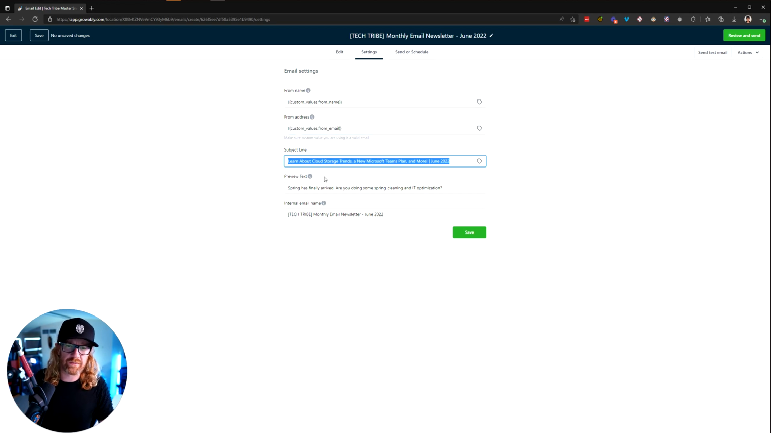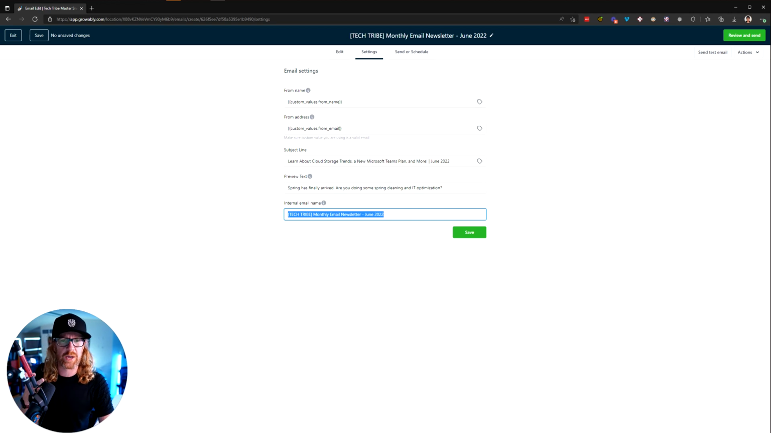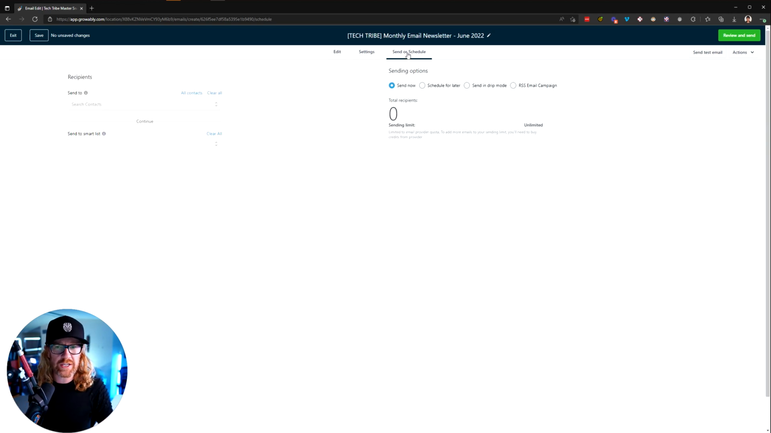You can update that to whatever you want. Preview text is in there. You can update it to whatever you want. Again, ignore this. This is the template name that's in here. But then you just click on the send or schedule button. If you want to send it to all of your contacts in your CRM, you just click on all contacts. And you can see in this particular Growably account, I've just got 5 recipients and I can send it now or I can schedule it for later.